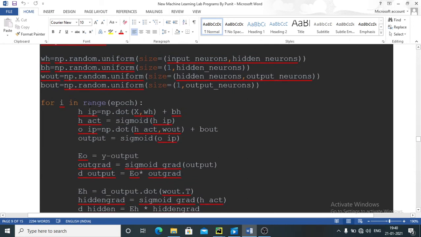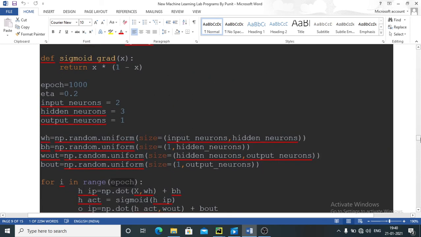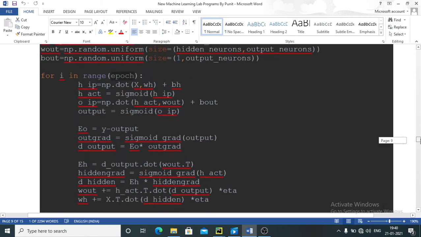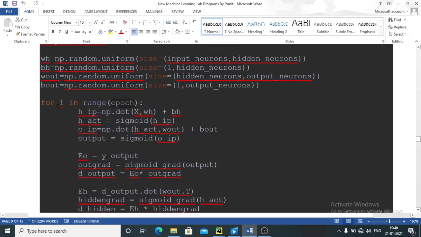It will be taken in the form of the number of epoch values. So we are taking 1000 epochs, which means it is going to repeat the iterations 1000 times. This will be in a for loop, and we are going to apply all the formulas that we just checked in our video.